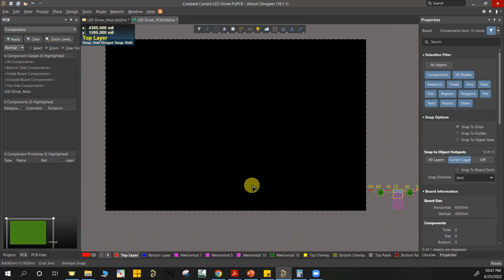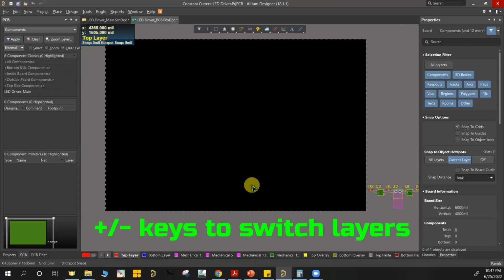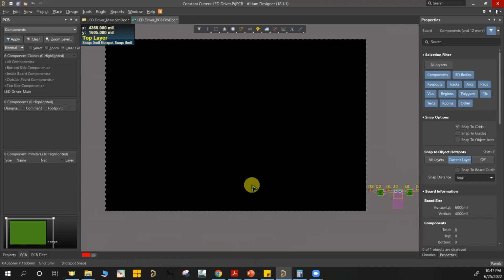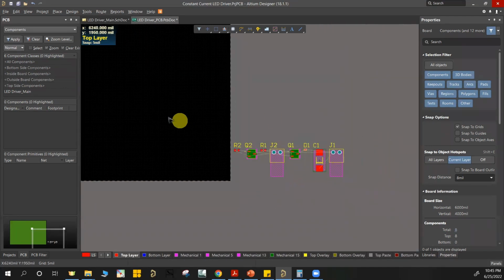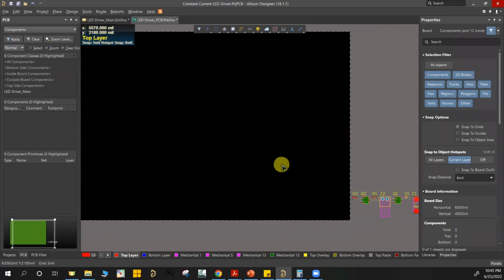The other way, the faster way, is to use your plus and minus keys on your keyboard. If you just hit plus, it goes to the next layer, next layer, next layer. If you hit minus, it'll just go to the previous layer. And if you hit minus on the topmost layer, it'll go to the layer at the very end of the list. So now what we're going to do is define our board shape.